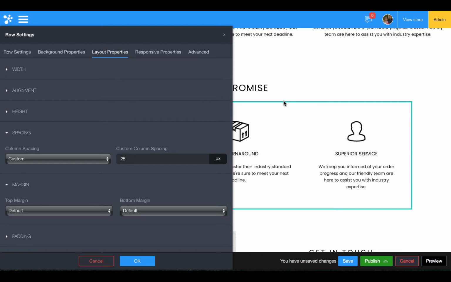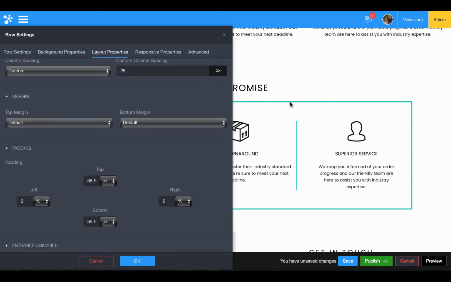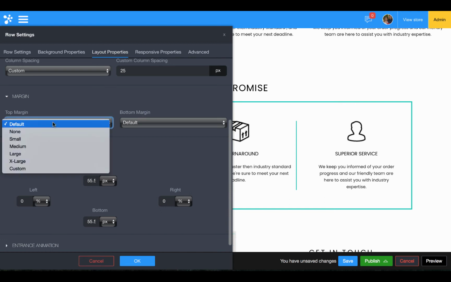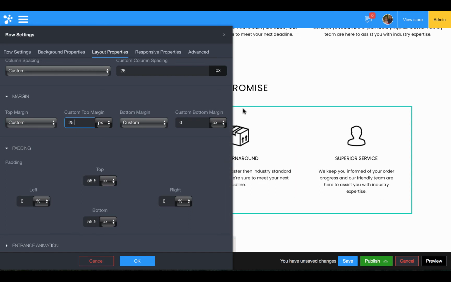Margin. Margin is space outside of the green. Padding is space within the green. Margin, again, always use custom. If I make this 25, it adds space there. If I make it down here, you're not really even going to see it, but it pushed down the content.